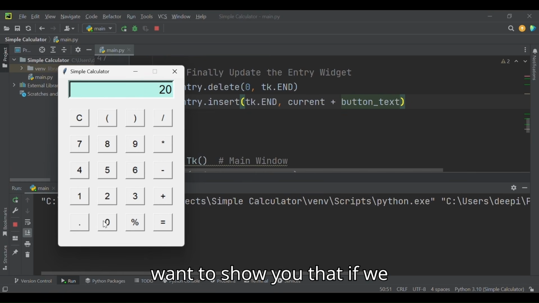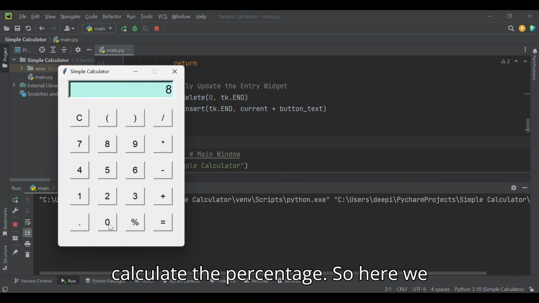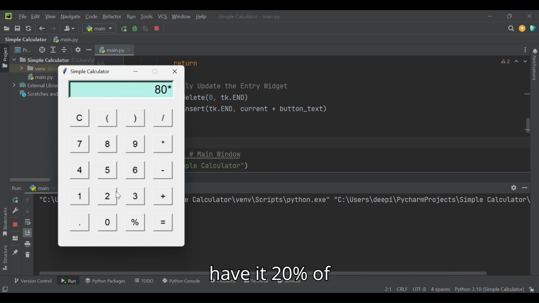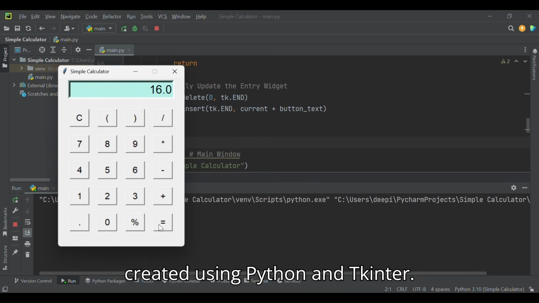Also, I want to show you that if we divide a value by 0, then we get this error message. You can also calculate the percentage. So here we have it, 20% of 80 is equal to 16.0. So there you have it, a fully functioning simple calculator created using Python and Tkinter.